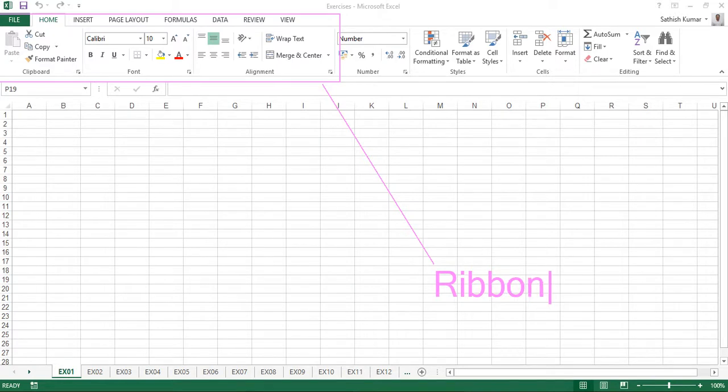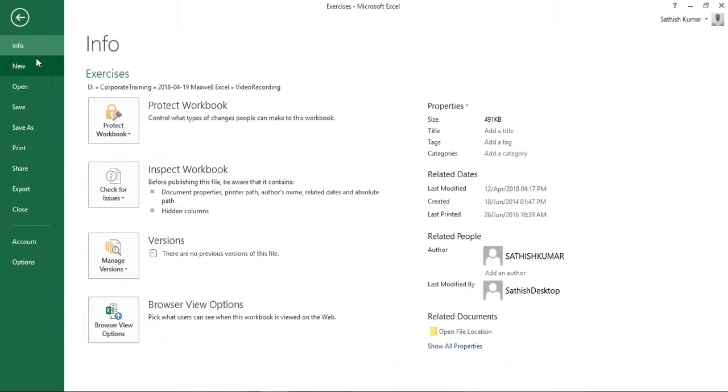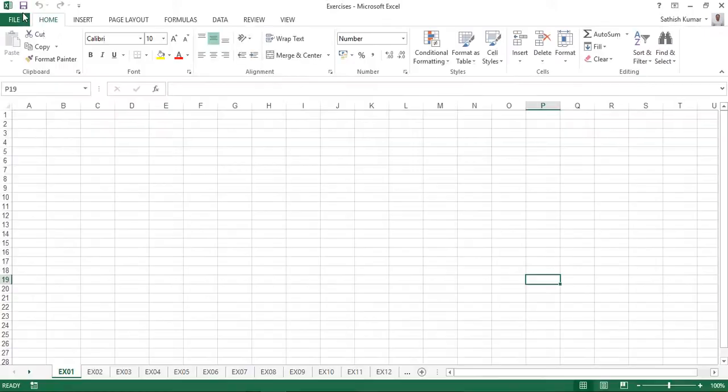On the ribbon, the first one available is called File, which will show you the backstage options of your file. If I click on File, it will open the backstage, where you can see Info, New, Open, Save As. There are some features available. We will see how to use these backstage options also.